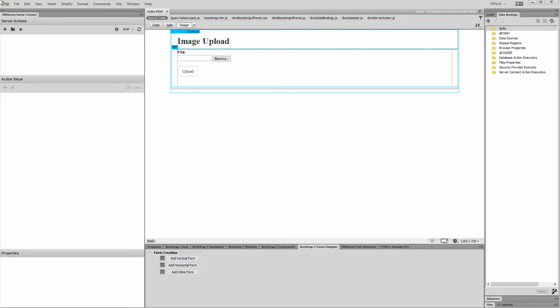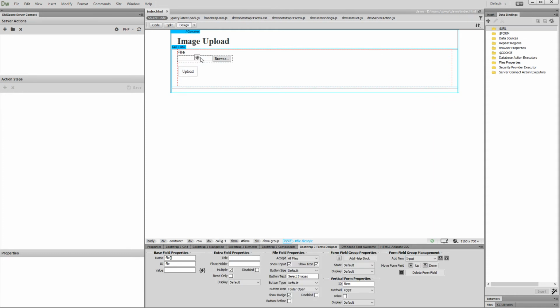Hi. With this movie we will show you how to upload multiple images, resize them, and also create thumbnails, using DMXzone Image Processor. With the help of Bootstrap 3 Forms Designer, we created a form, with a multiple file upload field. Note that it is not mandatory to use the Bootstrap 3 Forms Designer, nor is it required for the DMXzone Image Resizer to work. This is just our favorite way to quickly build any form.